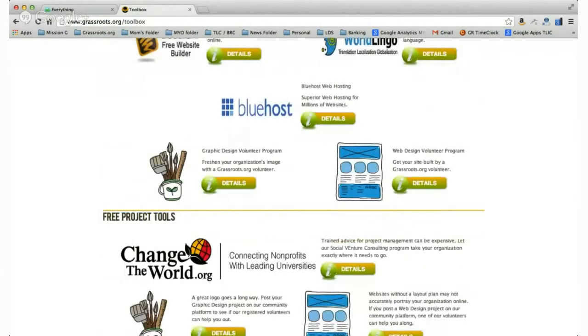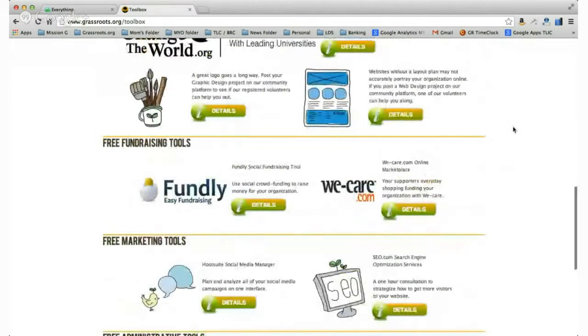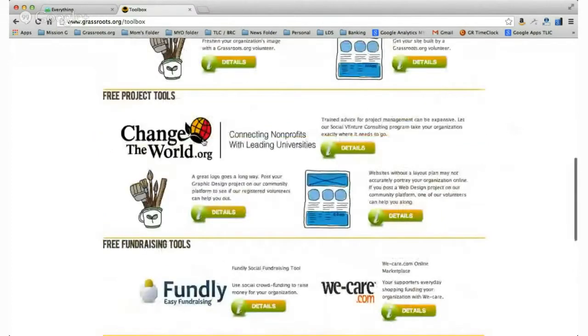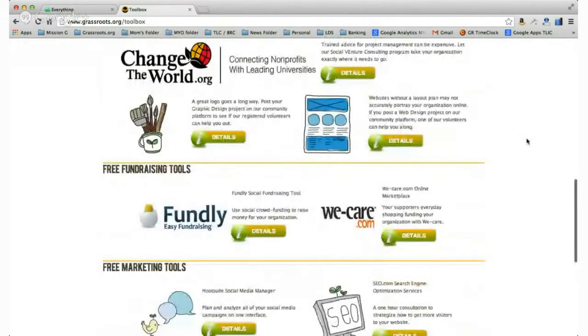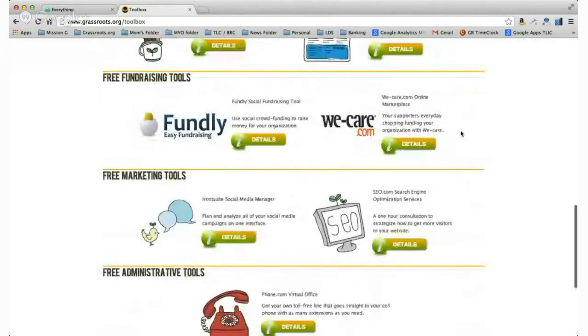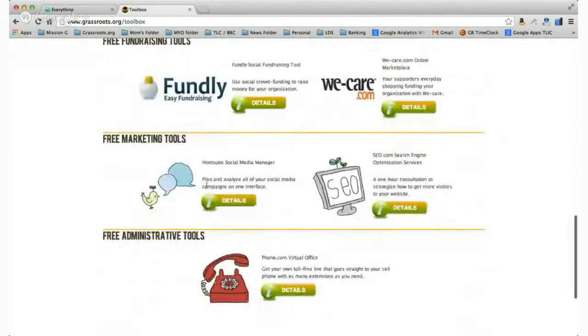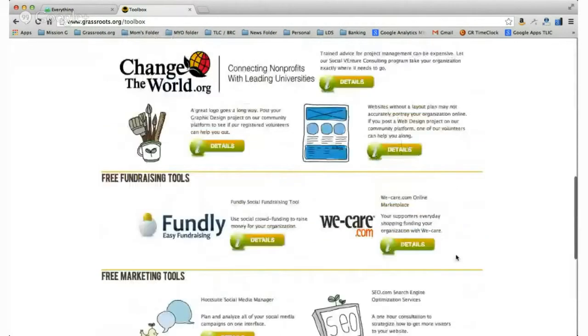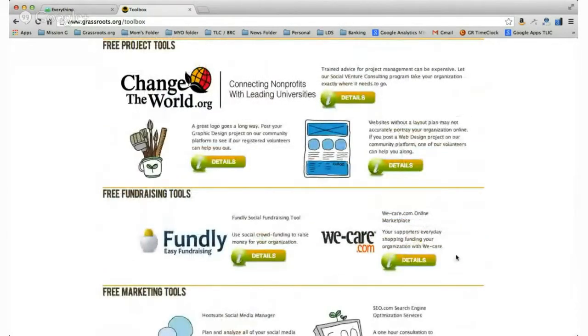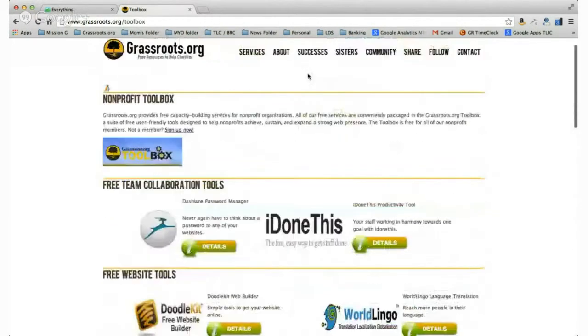There's web design, there's language translation. Like I said before, there's Change the World, which is connecting universities with nonprofits. We also have some fundraising tools that can help you in your nonprofit to raise funds, and then of course social marketing, SEO, and a virtual office for phone.com. So all these tools are available to a nonprofit that's a 501c3, and if they join Grassroots, they get these tools. Wow, that is really cool.